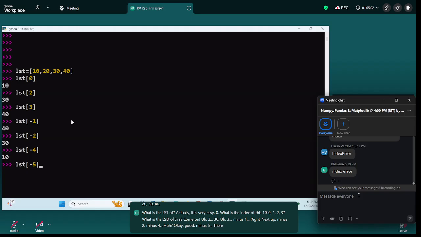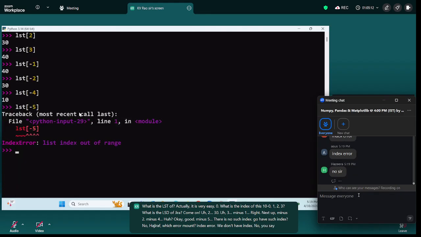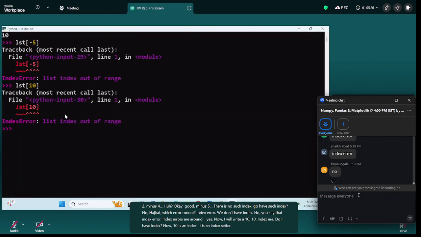There is no such index. Do you have such an index? No. Hajira, which error, ma'am? Index error. Do you have an index? No. Which error? Index error. Now I will write a 10. LST of 10: index error. Do you have an index? No. 10 is an index, it is an index error.